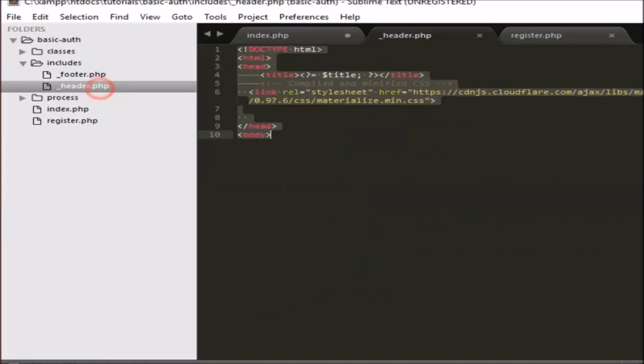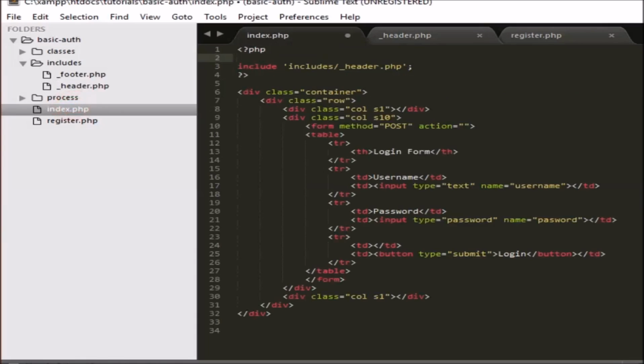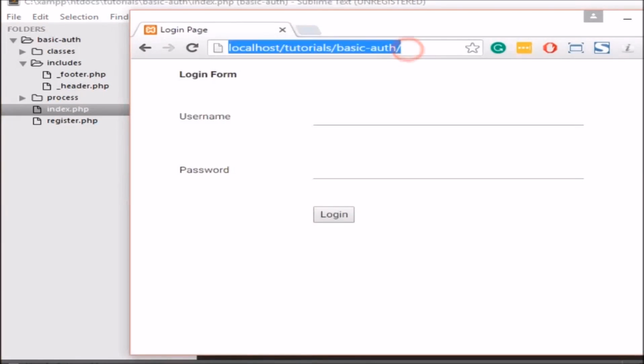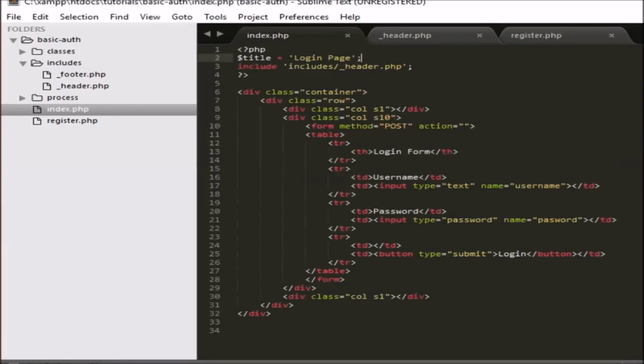Now we gave a title variable here, so we can pass this variable here above where we include the file. This is our login page, and save it. Now when we go back to our browser and load it, we won't see any difference because the code remains the same. All we have done is clean our code a bit and also include the footer section.